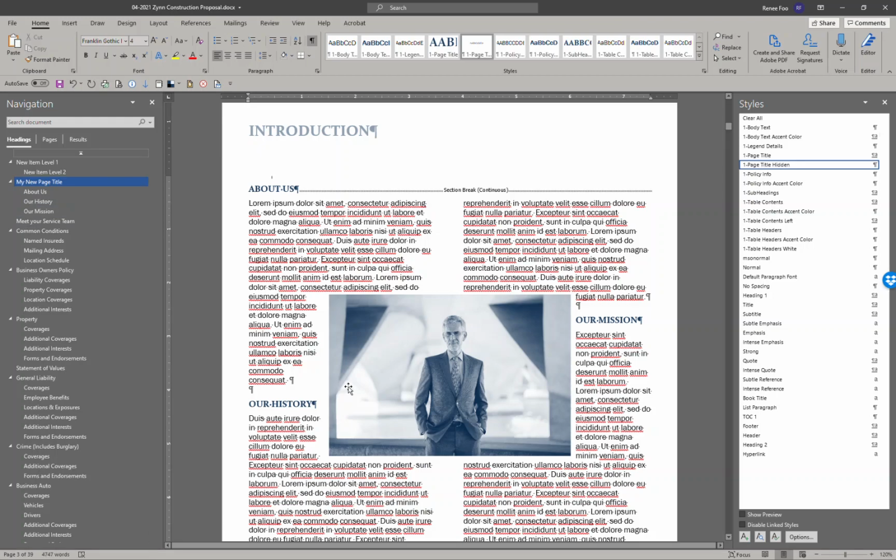Likewise, if I went to the table of contents and hit the function 9 or the F9 key to update the table of contents, this page would now be labeled my new page title. Hopefully that is making some sense. I will cover a little bit more about this in the video on inserting pages after the merge.